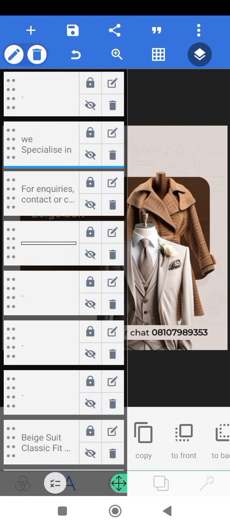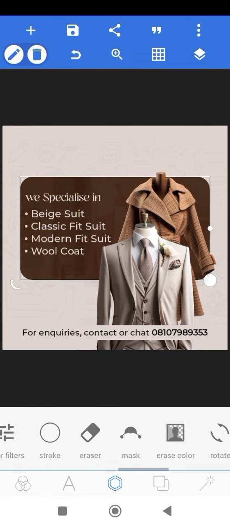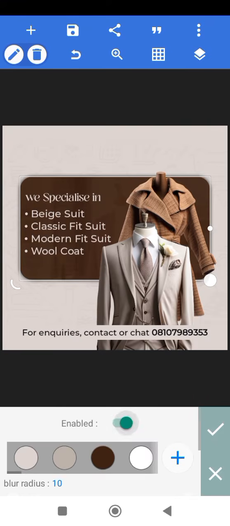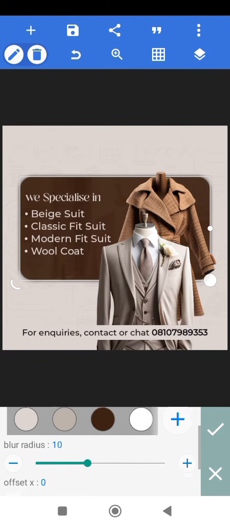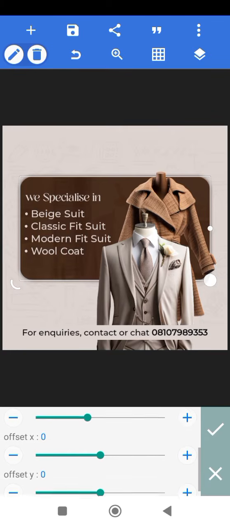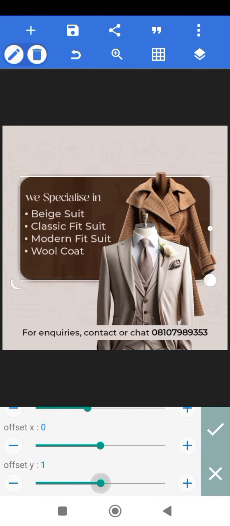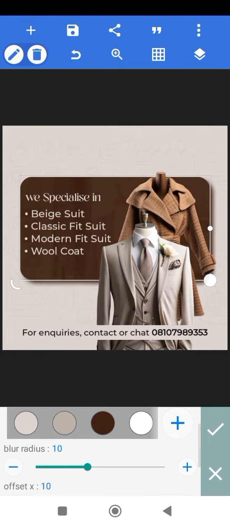Now the next thing we're going to do, we're also going to write the name of the brand, but I also want to add shadow and stroke to the shape behind, which is this first shape. I'm going to enable shadow. You can see the shadow is automatically black, but I'm going to change it to the color we picked from the background, from the coats. I'm going to increase the offset, like 10, and the offset X also like 10. The blur, let's see. There's no need to increase the blur. Let's leave the blur at 10.